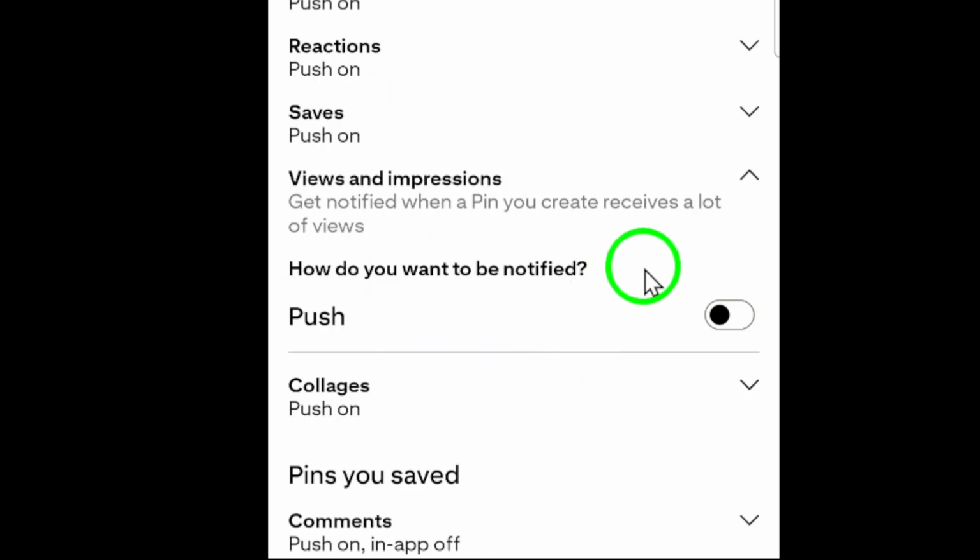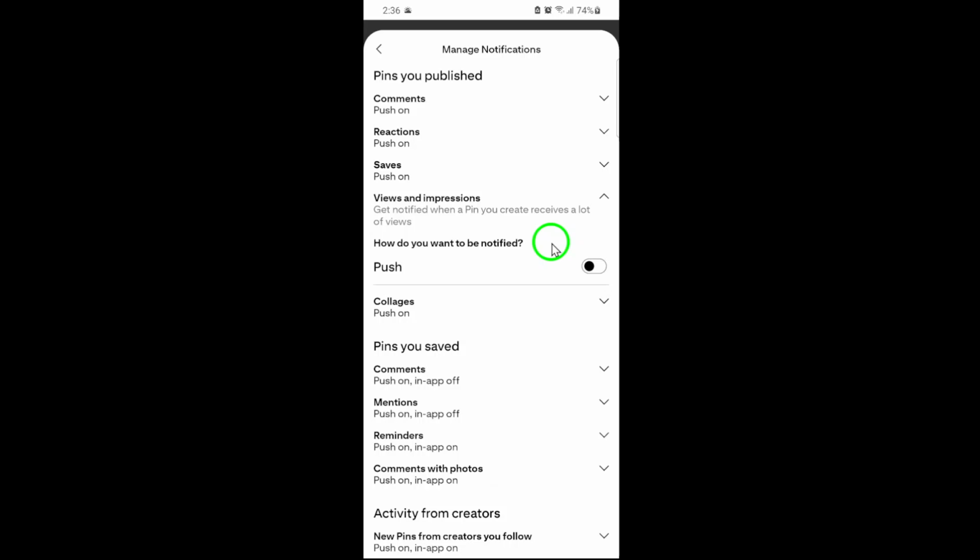This means you'll no longer receive pop-ups or alerts within the Pinterest app about views and impressions, letting you focus on what matters most, creating and discovering new ideas. And that's it. You've successfully turned off in-app notifications for views and impressions on Pinterest. If you ever want to turn them back on, just follow these same steps and toggle the switch back.